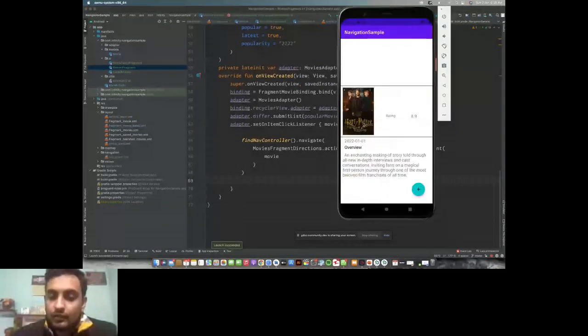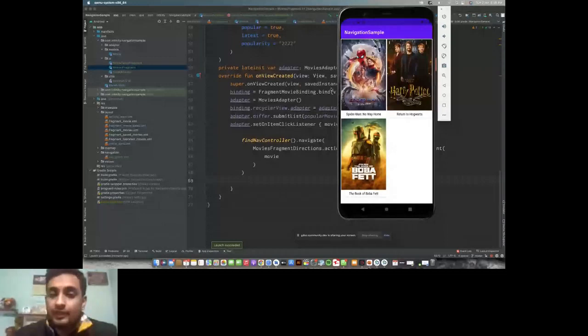Everything is working fine. So this is what safe args is, and this is how you can use safe arguments to go from one fragment to the other. Let's do a Q&A again, and questions.